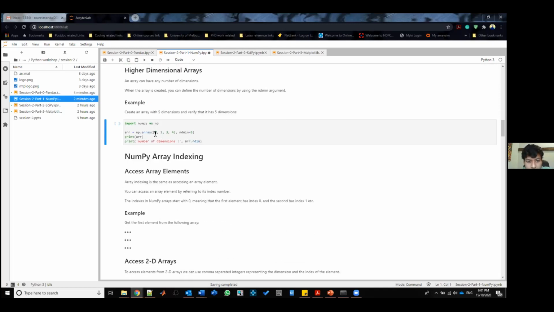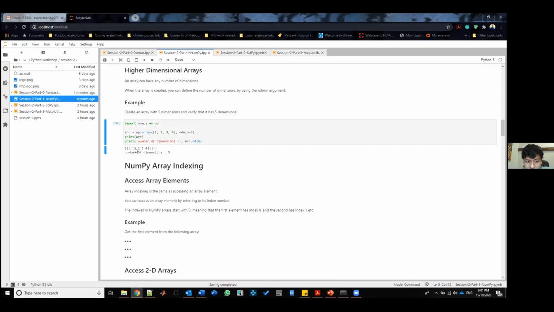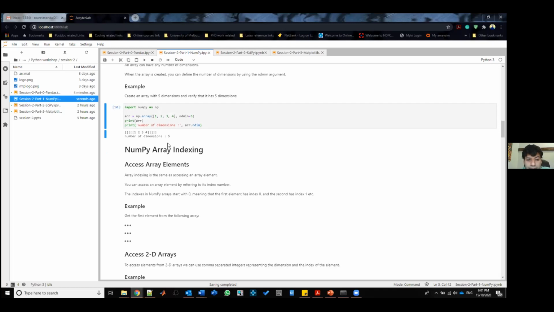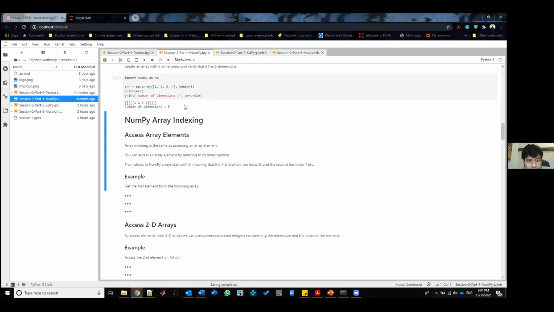So here we have already seen the use of the ndmin parameter. Just simply enter 1, 2, 3, 4, and we can print the array and check the dimension. So let's see how it does. Here we have just these 4 elements, but you see there are 5 brackets. That means it is actually a 5 dimensional array, and the ndim is also giving us the same. So these are as per our wish. We can customize.